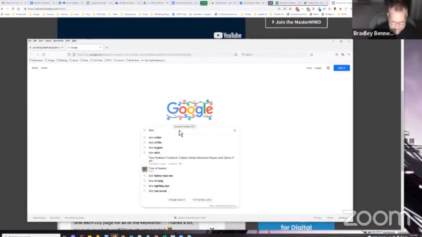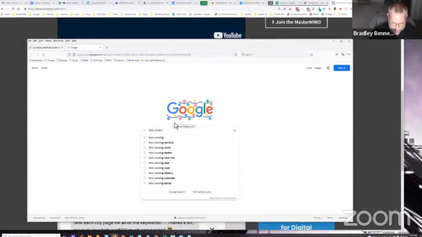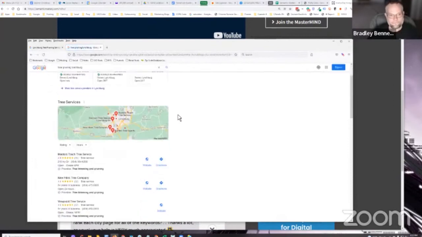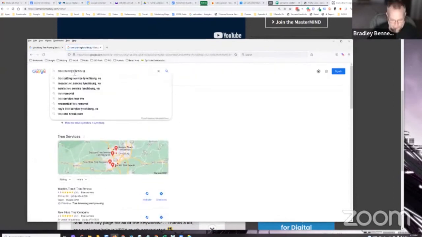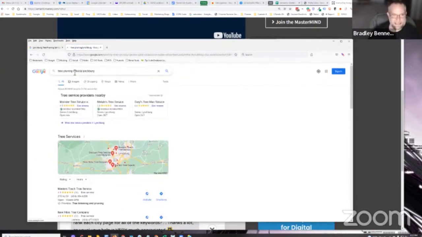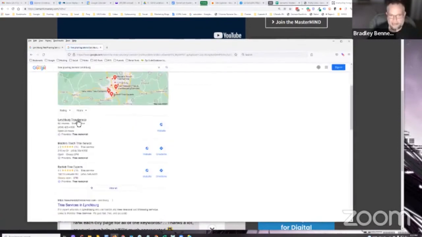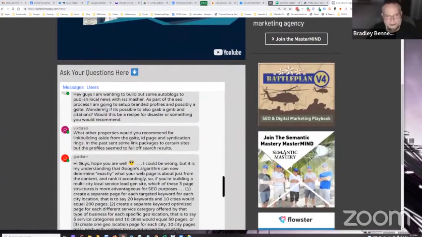So just an example, if I say tree pruning Lynchburg. Okay, so that one, but if I add service, and again, I'm not worried, like I said, the links haven't even all been crawled yet, guys, but look at that. I mean, it's insane, right? So all of that to tell you guys, what should you be building links to?